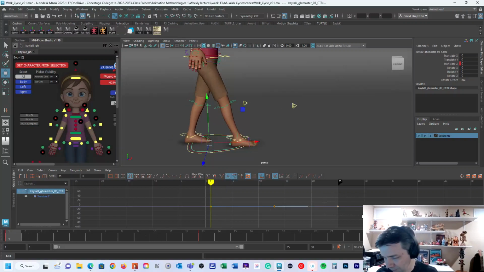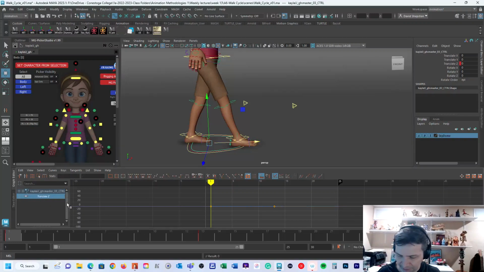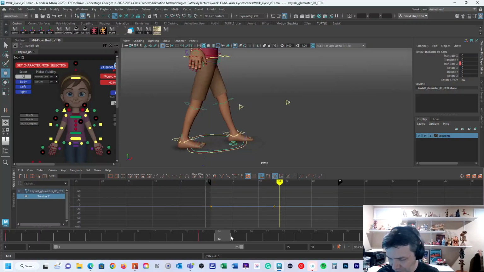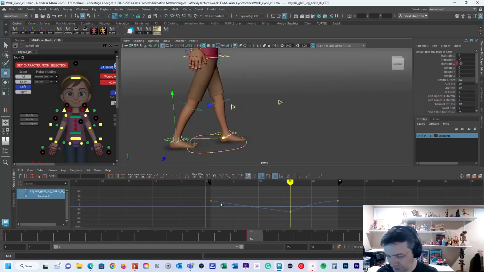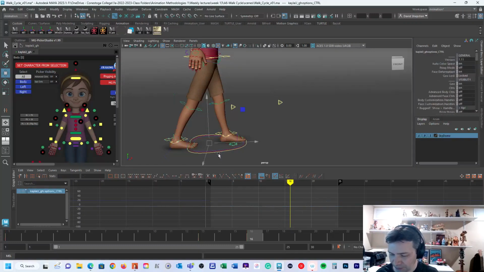I'm going to delete this far key because I don't need it. I'm looking at Translate Z right here. Okay, and I'm going to go to frame 16 because that's the furthest point of this foot. Okay, you can see that from 1 to 16, that's how far it's actually sliding back on the ground. I want the same thing to happen on this here.